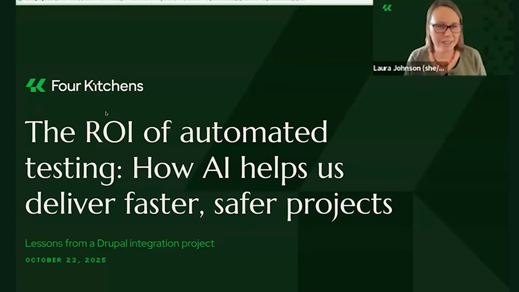My name is Laura. I'm a senior engineer at 4Kitchens. And today I'm going to share a little short story about automated testing and how AI has helped us balance faster delivery with safer, more reliable projects.